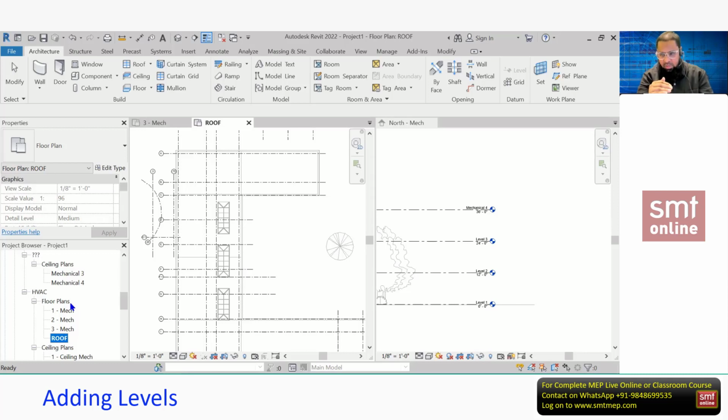The four views is required. Floor plan is available. Now, if you talk about the ceiling, first I'll shift this 3 mech and this 4 mech under the ceiling plan. So how to shift this?